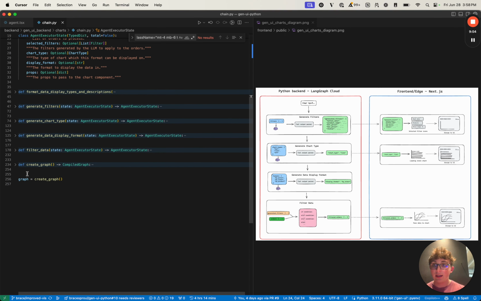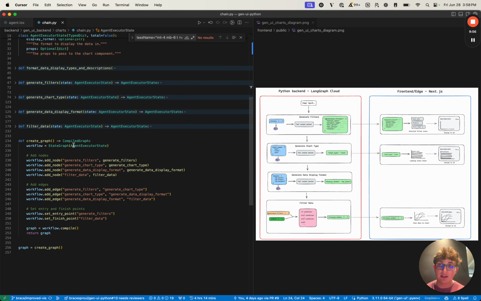If we scroll down, we see this create graph function. This createGraph function returns a compiled graph, which is the type of this when we compile it. And then we have our nodes. So we have our generate filters, generate chart type, data display format, and filter data node. Those all match up here.